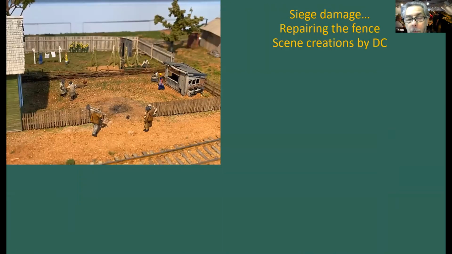This was another situation in Chattanooga. In August of '63, the Union Army was starting to bombard the city. So I had a few of these craters from Musket Miniatures, and inserted them. And I don't know if it was DC or DC and I, we decided to come up with the idea of a couple of fellas coming over to help these ladies repair their fence. And, you know, something else that's prototypical, but this is so subtle.